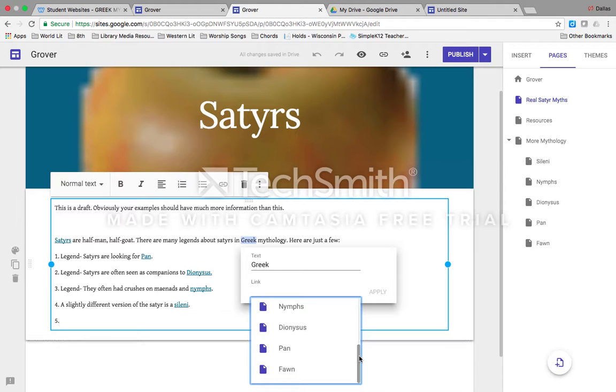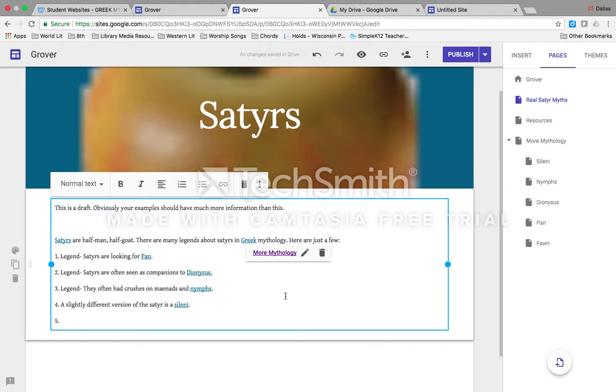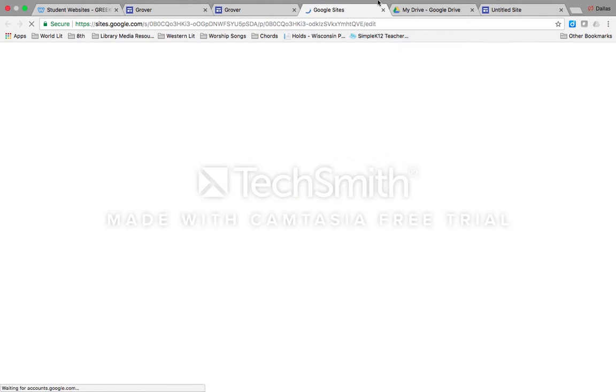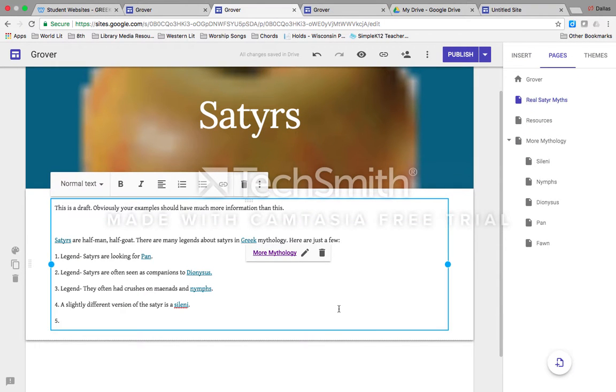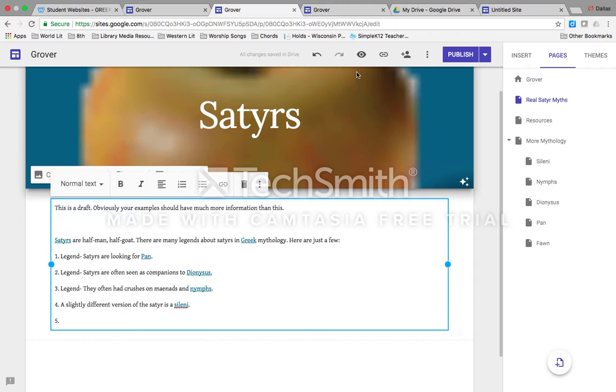So let's say I want to link Greek to the page More Mythology. Apply. And now I can click on that, and that'll take me to the More Mythology page. So this is a very important step in the process here that I want to make sure you learn: how to link to other pages and create a Google site in that way. I've already gone and done that and linked Pan and all of these to different parts of my website.